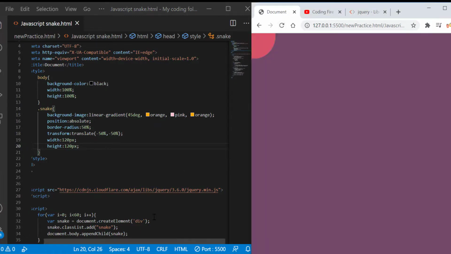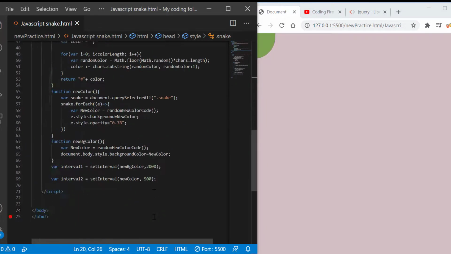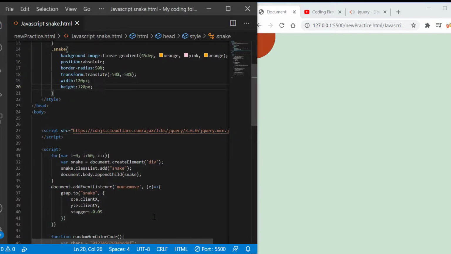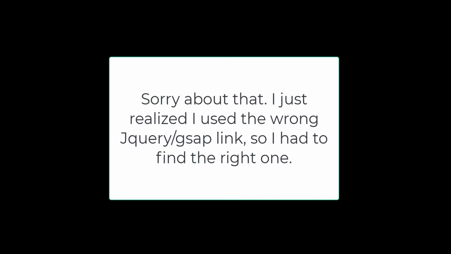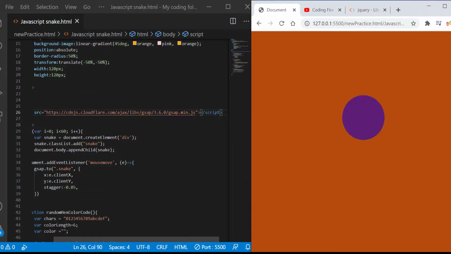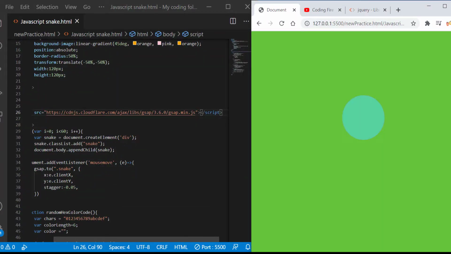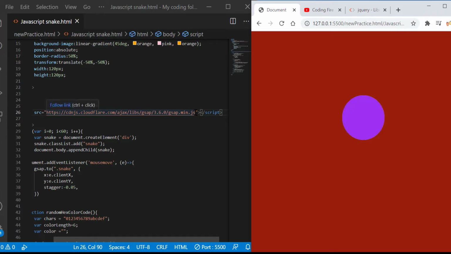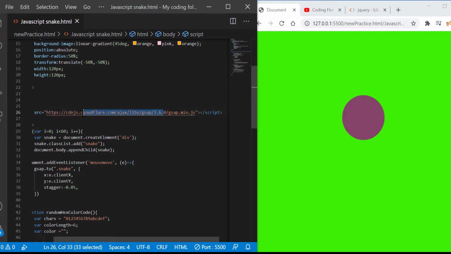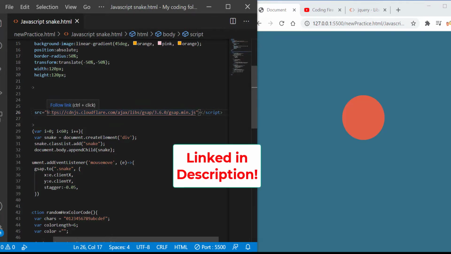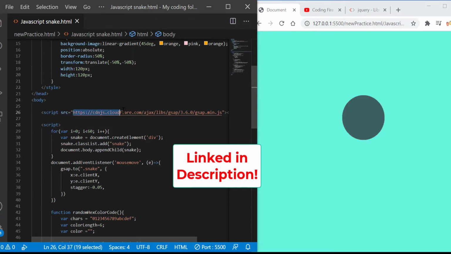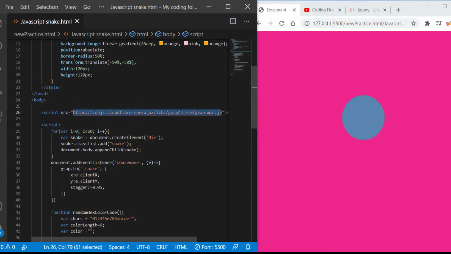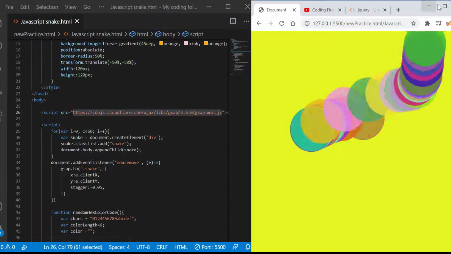We forgot to do our GSAP thing, so let's do that real quick. Where was it? It was right here. Okay guys, I think I see what the problem was. It's because I grabbed the wrong link. It should have been this link right here. I'll have it linked in the description below for you guys to use so you don't have to go find it yourself. And now we're done with the project.